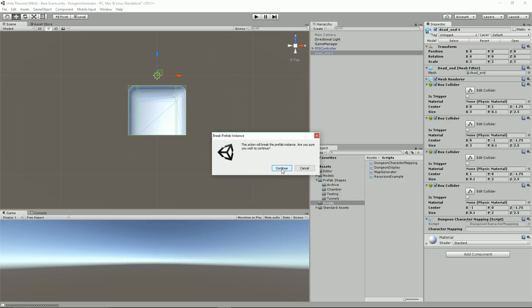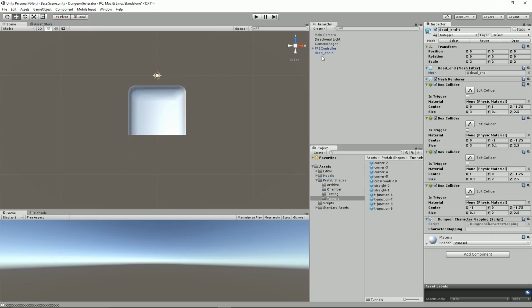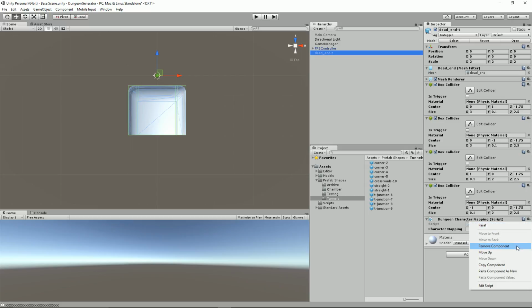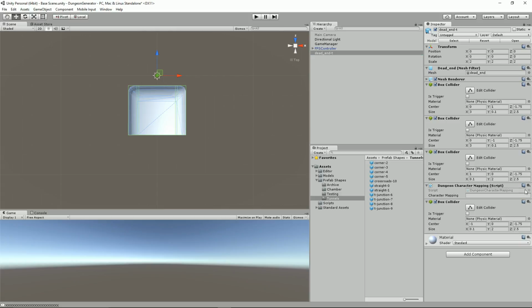I didn't think I had a... Hang on, what am I in here? Dead end T. I didn't think I had a prefab for it. No. Why is it saying that to me? Yeah, move up. This action will break the prefab instance. Are you sure? Yes. Continue. Yes. This hasn't got a prefab instance. Or maybe it has. Maybe I copied it in there a minute ago.